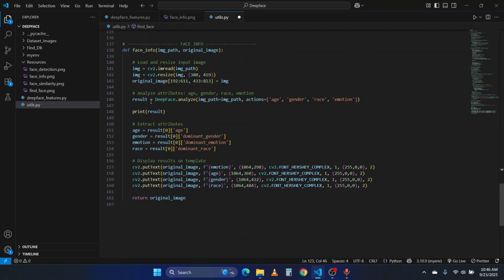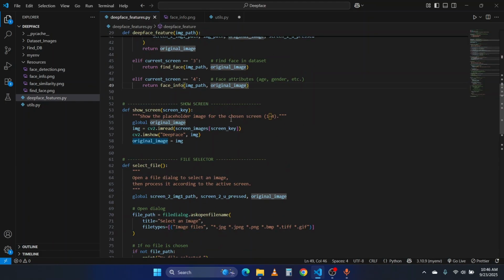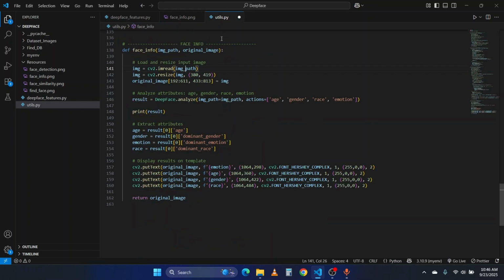We will go here, and this is your face info function. So it takes image path and original image, and the image path will be the image which is uploaded by the user. We will read that, and after reading that, we will resize that particular image according to this rectangle box, and after that we will replace this area with our image. So how we can do it? We have to just read that image, resize it, and just replace it.